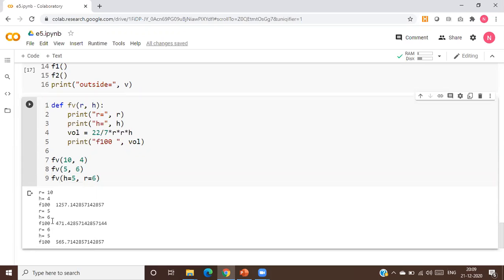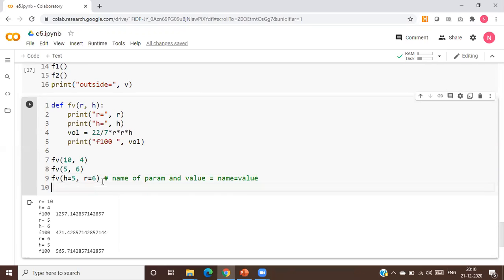Now look at the way. If I send 5 and 6, the volume is 471. If I send 6 and 5, the volume is 565. So this is another way of calling. This is called name of param and value. So this is called name value. So you send the name equal to value. This is another way of calling the functions.